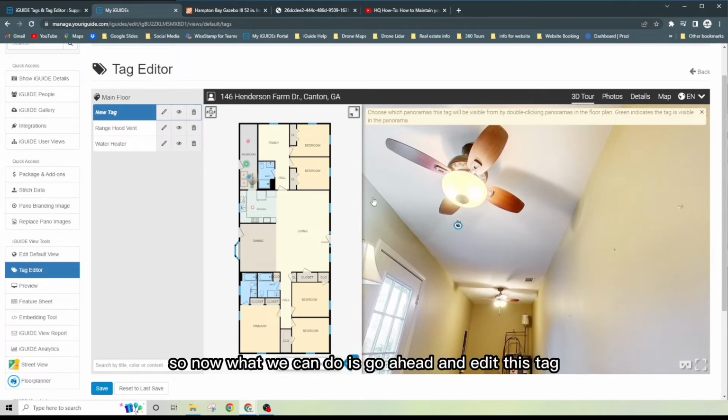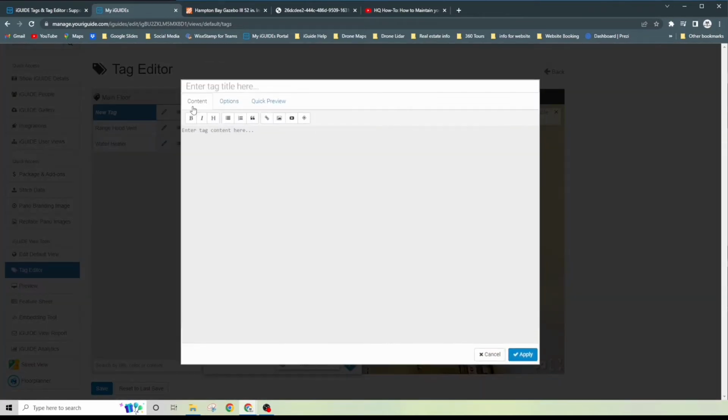So now what we can do is go ahead and edit this tag. So we have 3 buttons. We got the tag. We also have the toggle visibility and the remove the tag. So we're just going to go ahead and hit the tag editor. Here at the very top, we can just go ahead and enter the tag title here. So we can just put fan/light. That doesn't really matter.